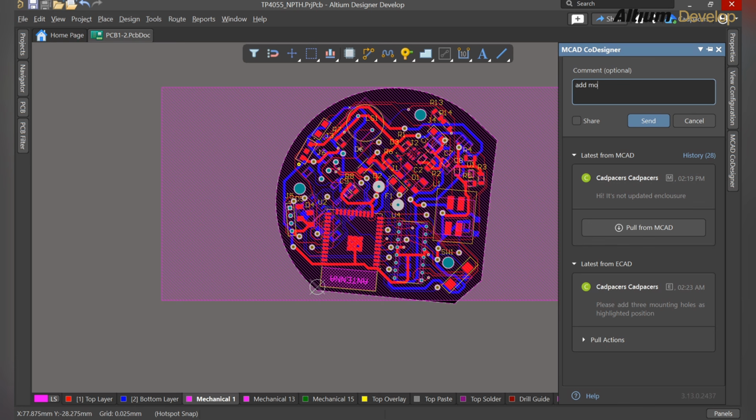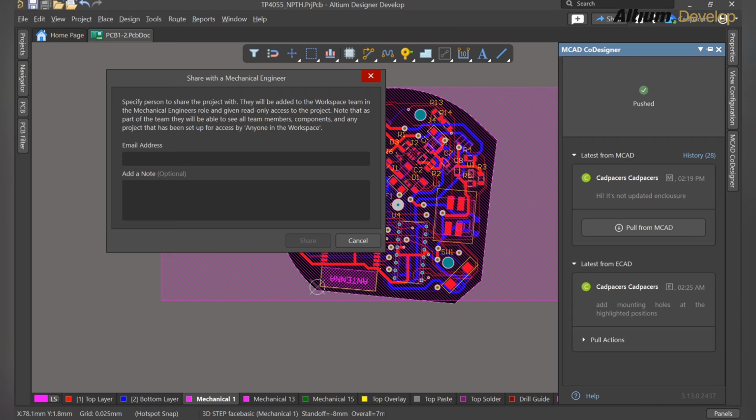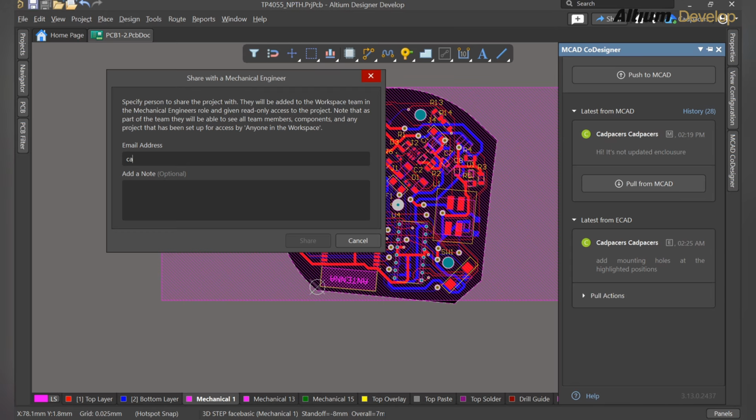If you want to share the design with someone else who is not in the workspace, how can we do this? Just add the comment and check the share checkbox. Let me write the comment: add mounting holes at the highlighted positions, and check the share option and send. Click on send, and it will ask you to enter the Gmail address so the designer can be added to the workspace and he can make the changes in the design.